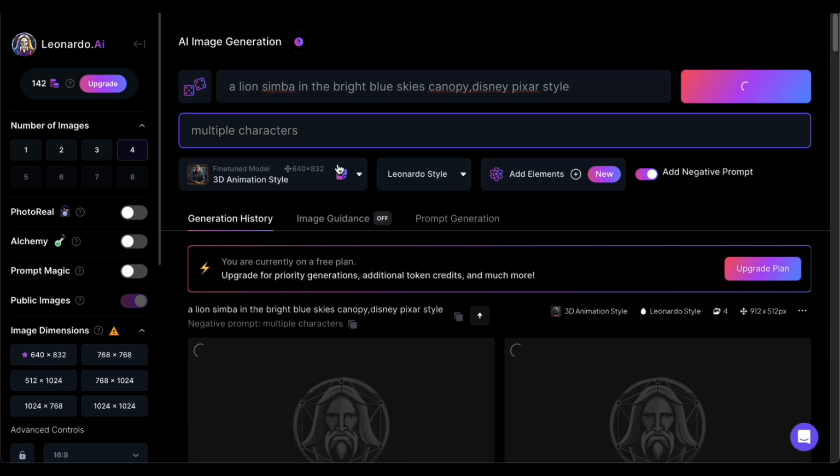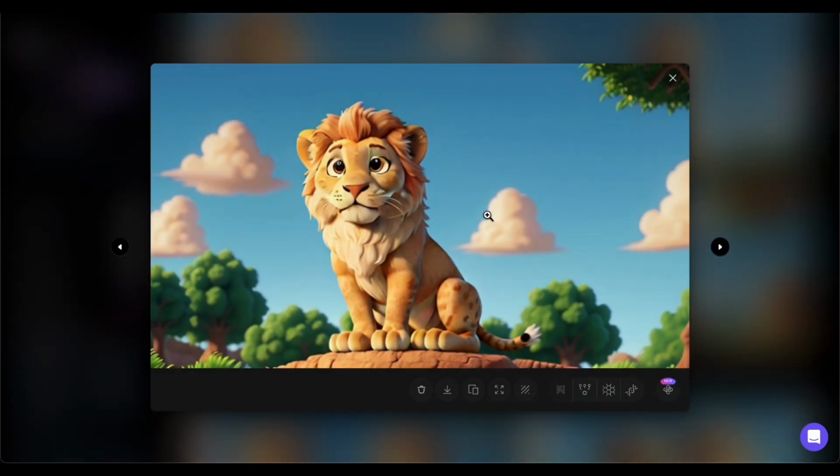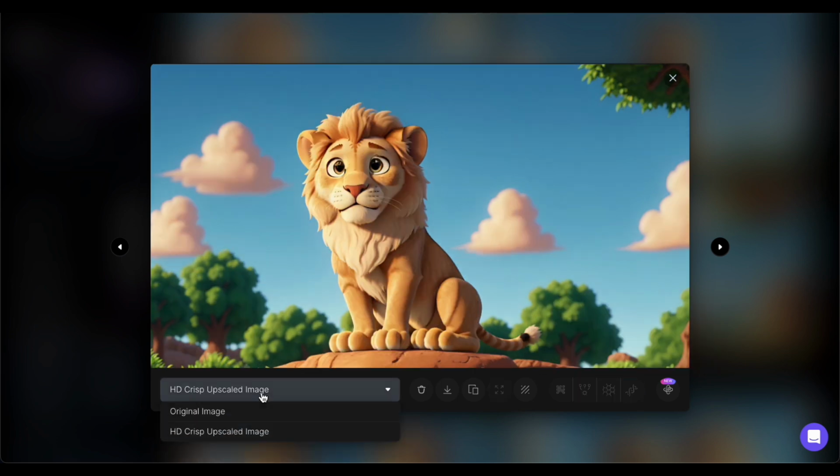And for the final touch of finesse, enhance the image quality by using the HD Crisp as Scale option, ensuring the final output is a masterpiece that truly captures the essence of your creative vision, down to the smallest detail.